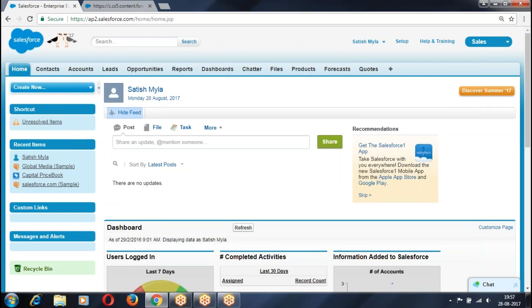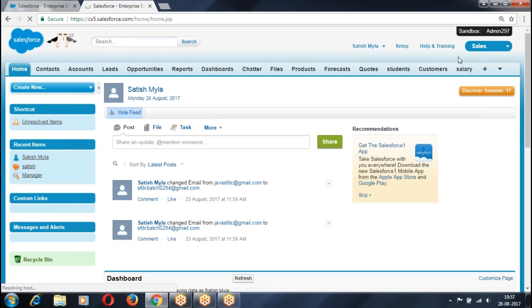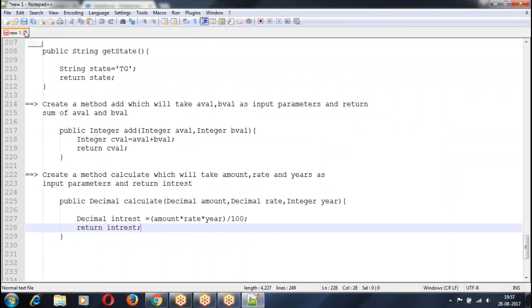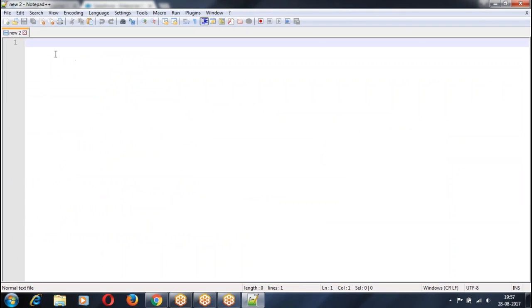Now, this is my production environment and this is my sandbox. So we have different environments to meet your business requirements. Whenever I say environment, it is nothing but an instance of force.com.